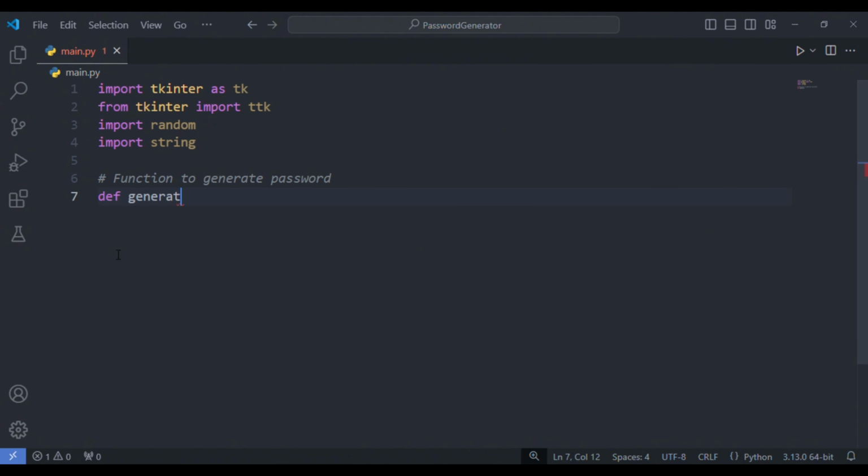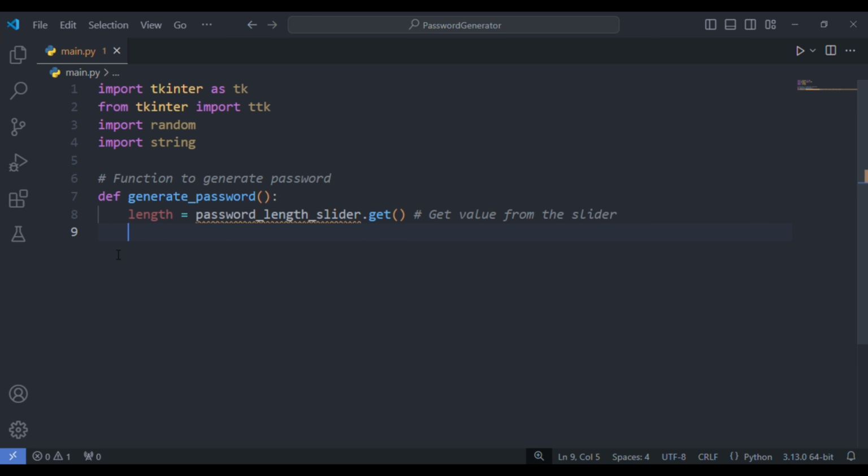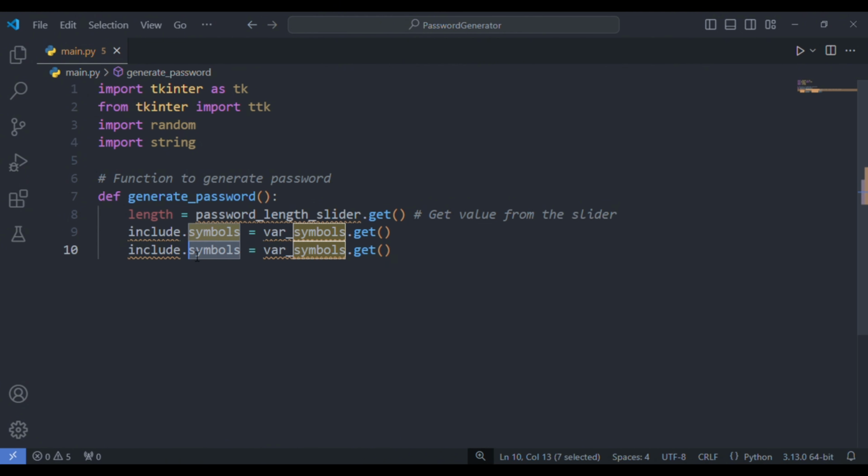Now we define our main function, generate_password. This is where all the logic for generating the password happens. First, we grab the selected length of the password using the slider. We also check if the user wants to include symbols and numbers by getting the values from the checkboxes.